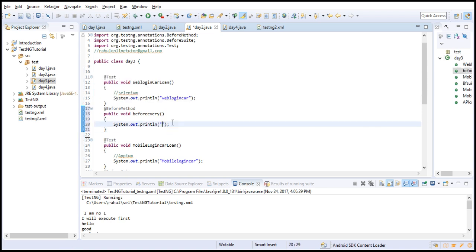Before every, so I will execute something like that. I'll write it like this: before every test method in day3 class. The scope of this belongs to this specific class only, and I'll run this.